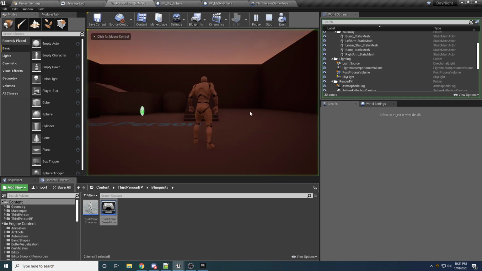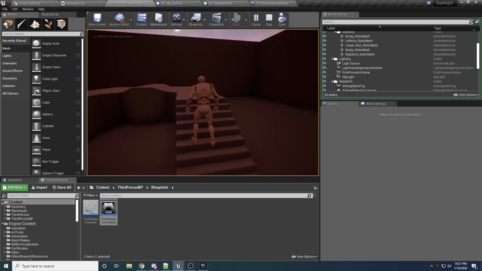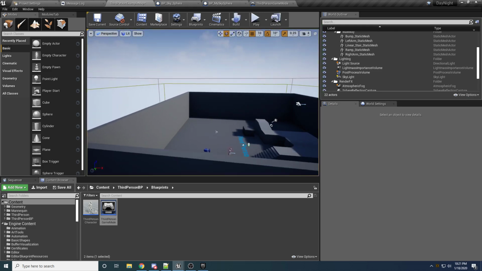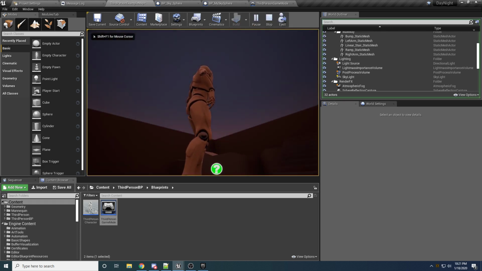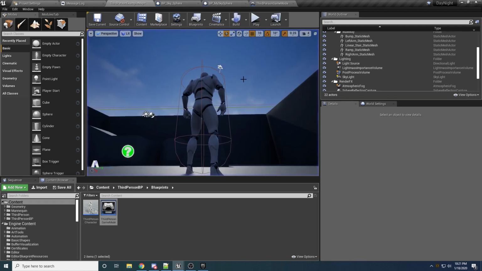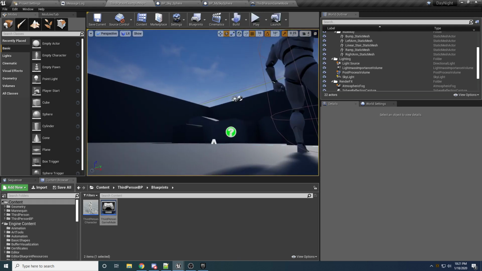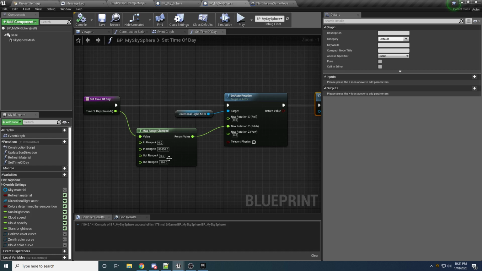So if I run it now, well, there's one more thing we need to change first. Because you notice if you run it, it doesn't actually start at midnight. It takes a second to get to midnight, as you see. So I just started it, not midnight. Now it's midnight. And that's because of this value inside my sky sphere.